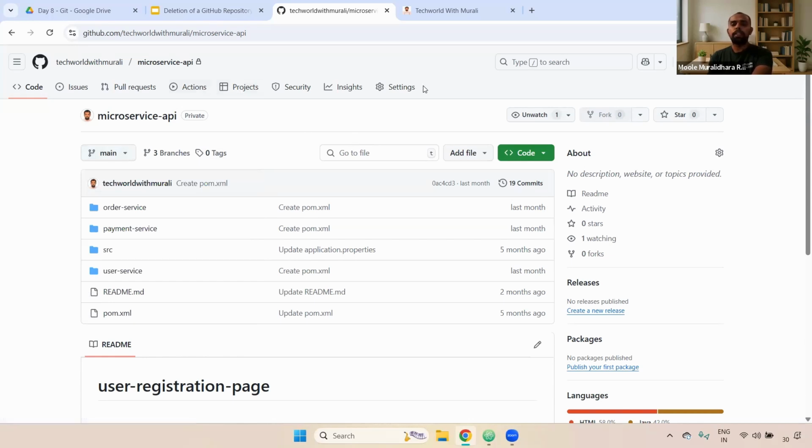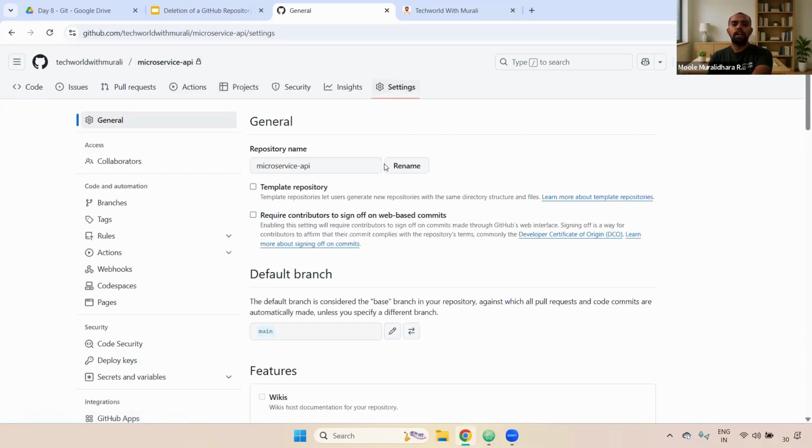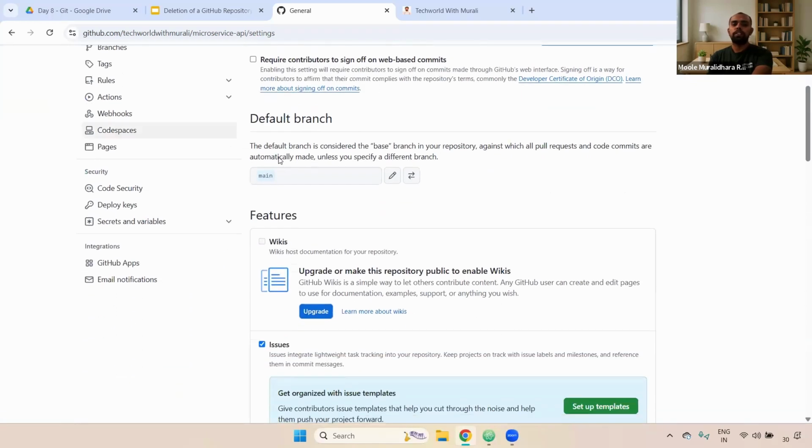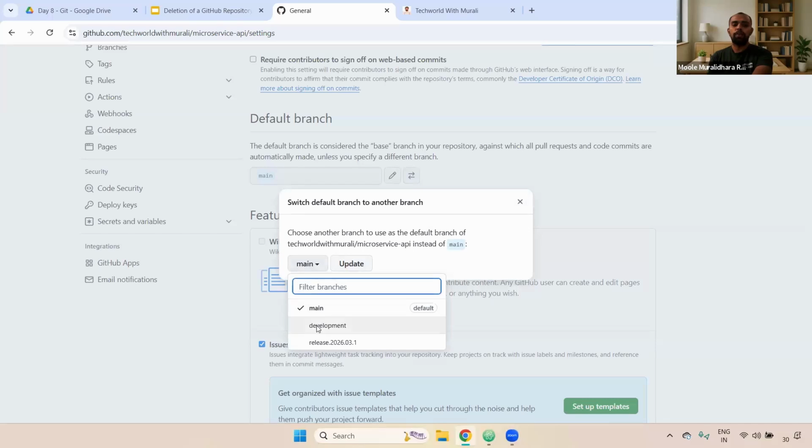Okay, fine. We take the specific repository, for example microservice-API, and then go to the settings. Go to the settings, and here you can come down. Here you can see the default branch is the main branch. Now what we have to do? We need to change to the development branch. Here you can see the switch option, and here you need to select the development branch.